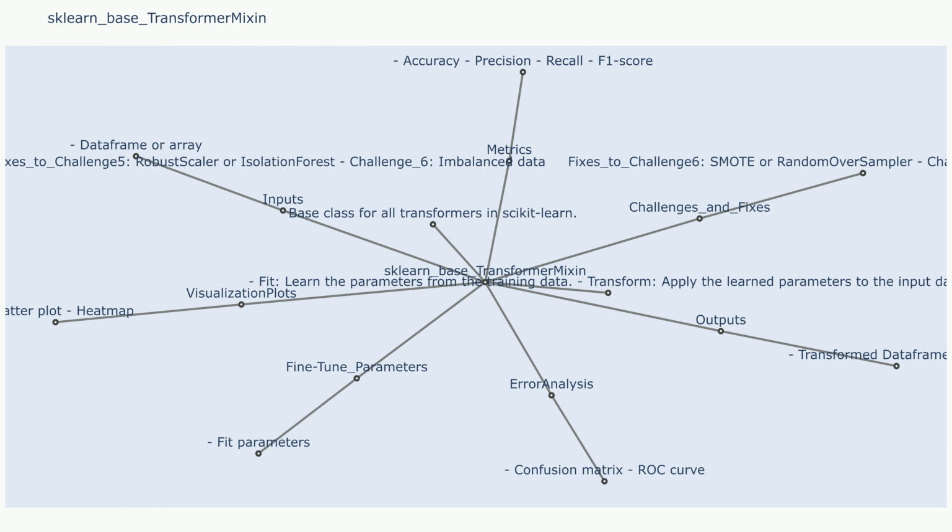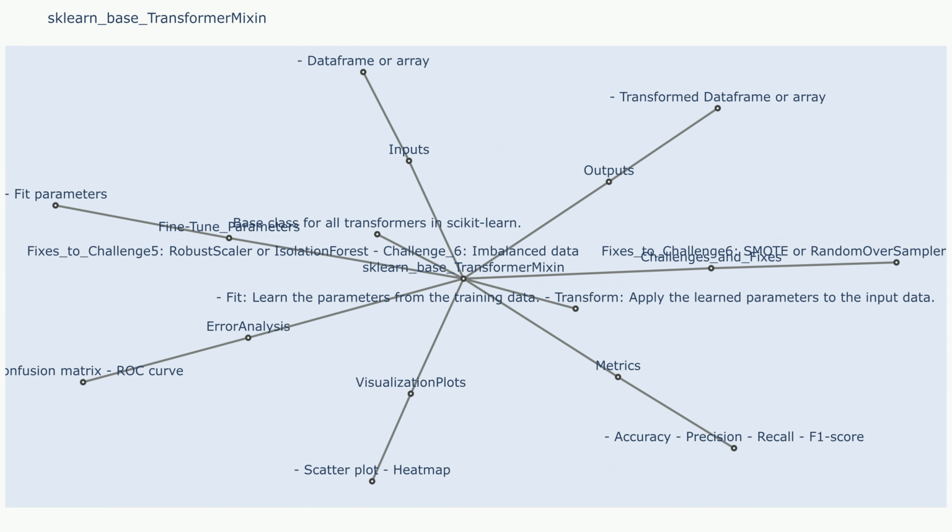Sample use case that resulted in challenge 2: applying a transformer to a very large dataset, such as a billion rows. Fixes to challenge 2: use data partitioning techniques or transformers that are memory efficient. Challenge 3: overfitting. The transformer may overfit the training data, resulting in poor performance on unseen data.